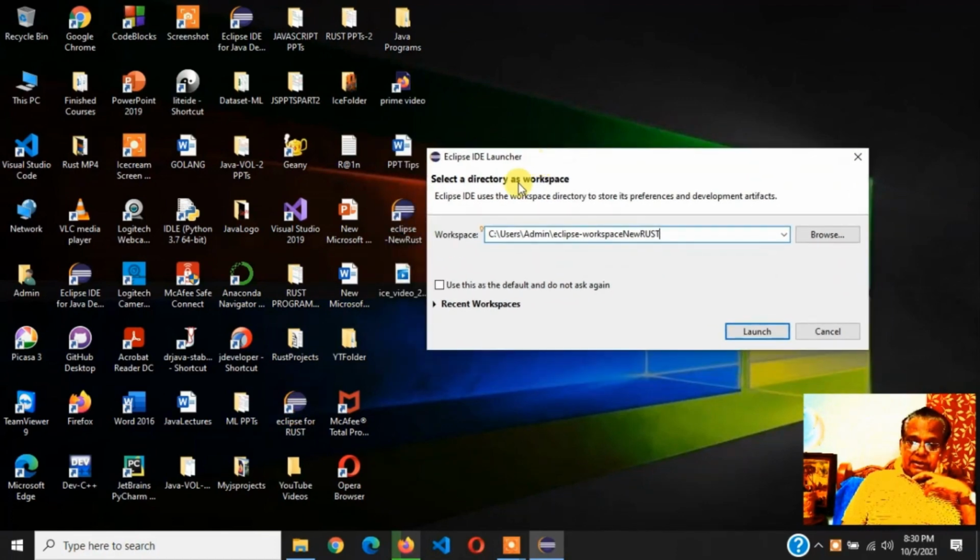See, this is the Eclipse. So since there are so many Eclipses, I have given a name. Look, see, Eclipse workspace new Rust. Any name you can give. Any name you can use. This is the workspace where all your projects will be saved. See, C colon, users, admin slash Eclipse workspace new Rust.